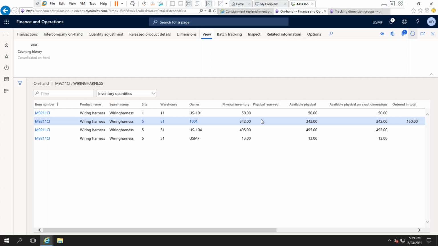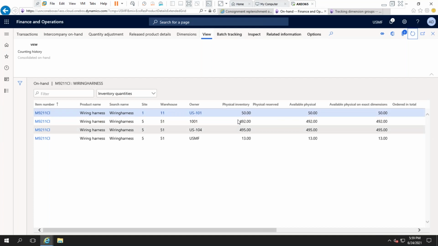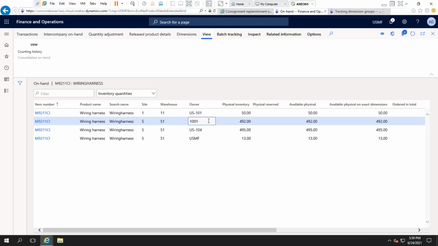492. The owner for this item is vendor 1001. It is not my quantity. The vendor is utilizing my premises.